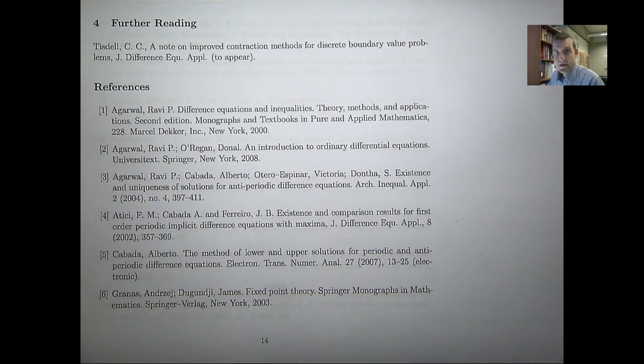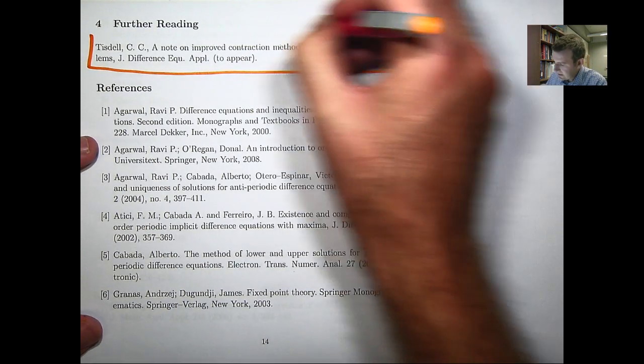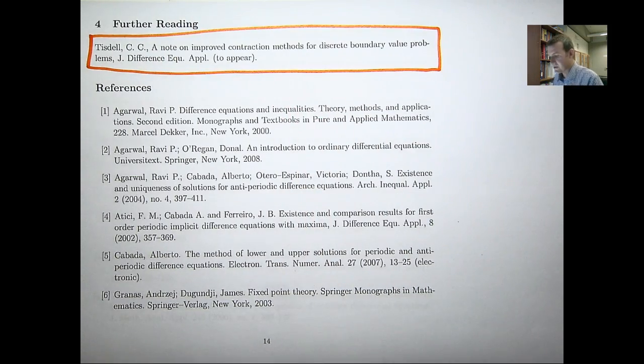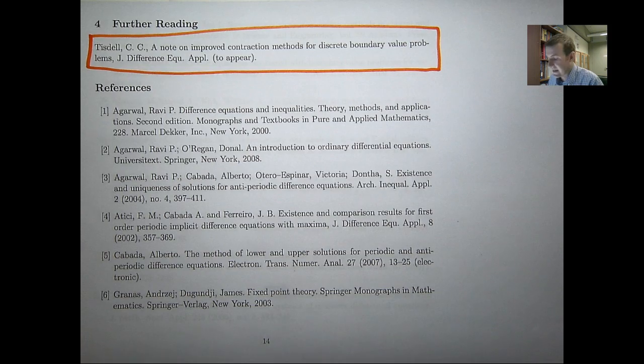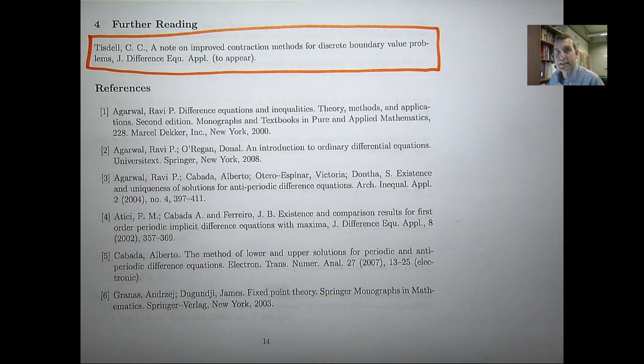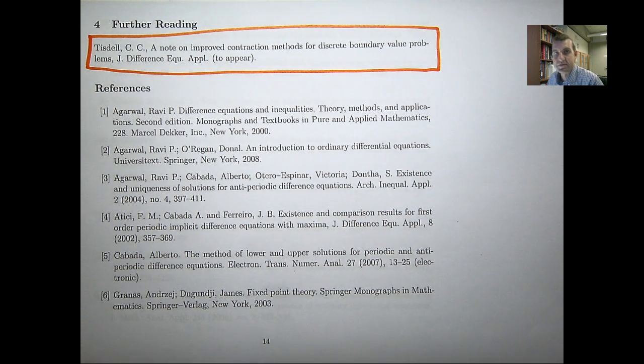Now here are some references and further reading. Like I said at the beginning, the ideas in this paper are forthcoming research to be published in the Journal of Difference Equations and Applications. And I'll put a link to the journal webpage when this article becomes available. I'll put that in the description section.